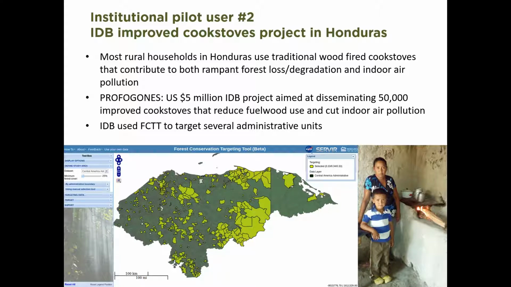The tool has also been used a couple of times by the Inter-American Development Bank. The first use was to support an improved cook stoves project in Honduras. Most rural households in Honduras use traditional wood-fired cook stoves, and those cook stoves contribute to rampant deforestation. Honduras has the highest national rate of deforestation in Latin America, and they also contribute to indoor air pollution. So the IDB funds a project called Profagones.